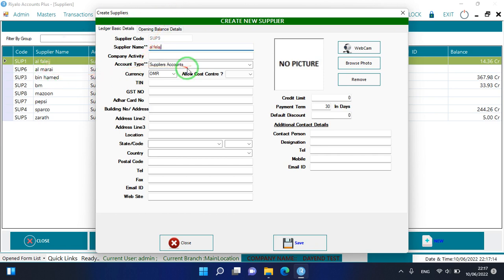Okay, and you can enter the account type. It will be as supplier accounts, keep it as such, and if they have a VAT number, you can enter the VAT number, and if they have any other details, enter all the details. And if you want to add your salesman details, you can add it here.